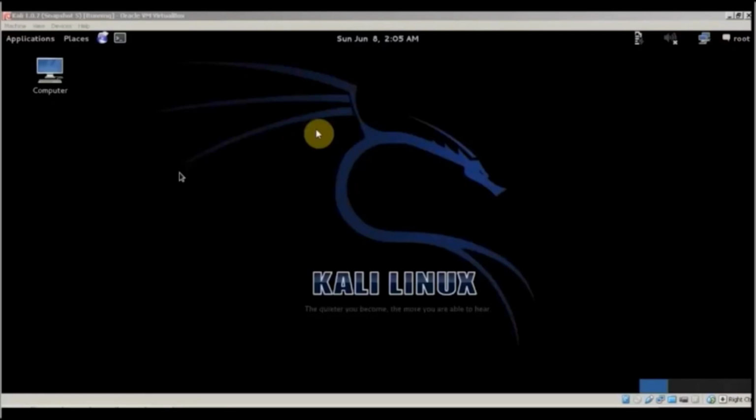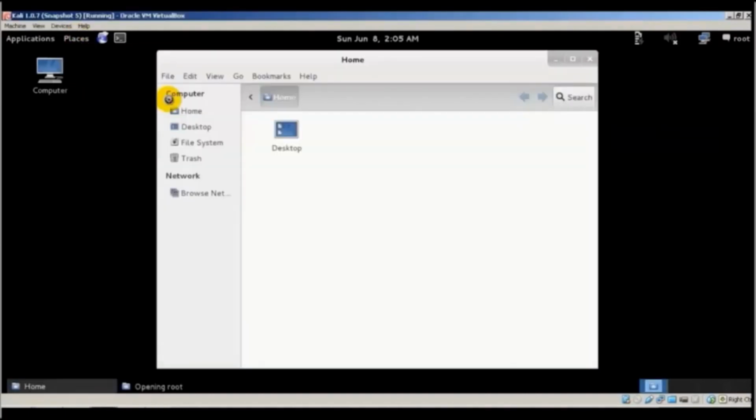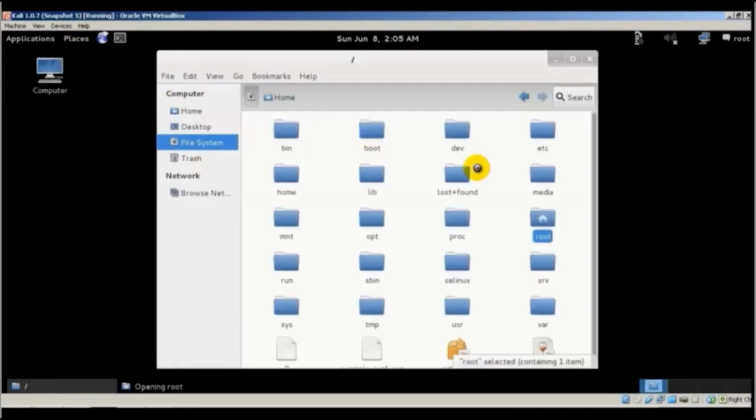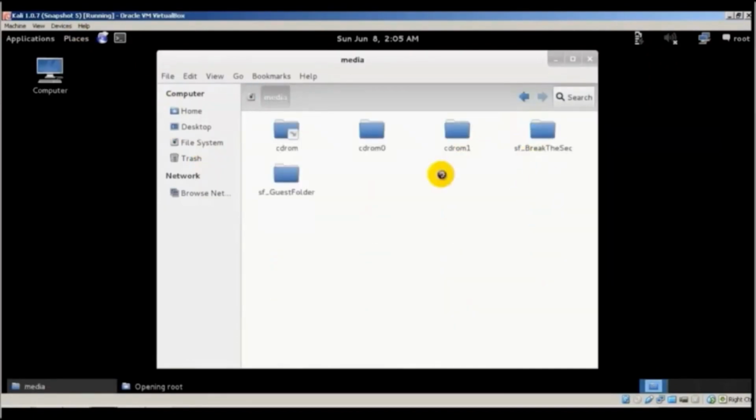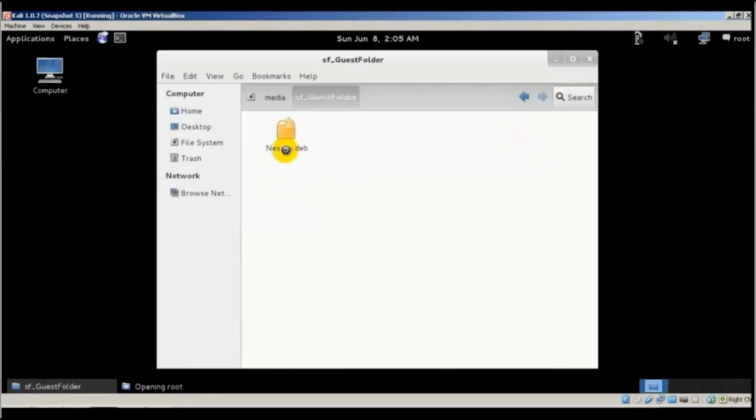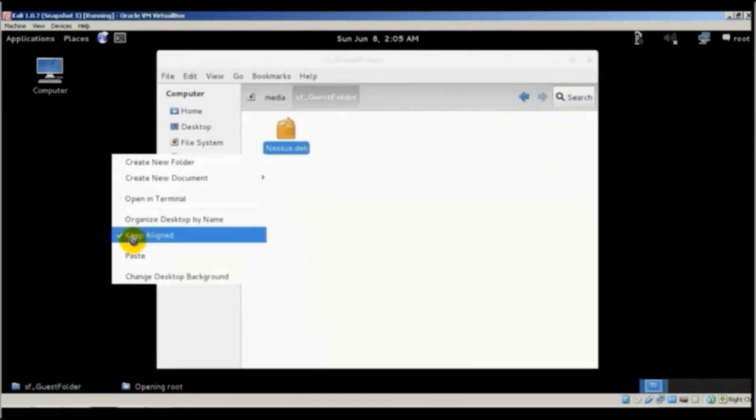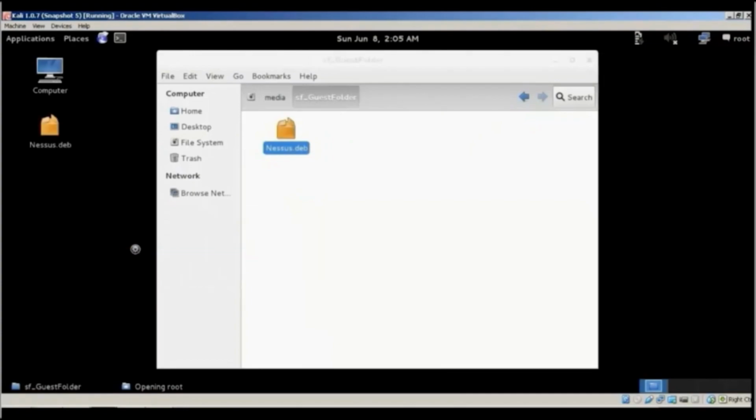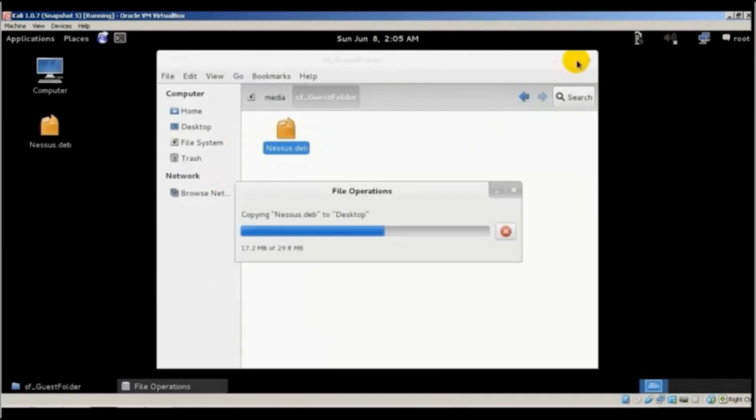In this section, we'll be seeing how to install and configure Nessus in your computer. So I have my Kali over here, and I'll go to the home folder, and I'm just going to copy the Nessus DEB file that was downloaded from the internet and paste it in the desktop.